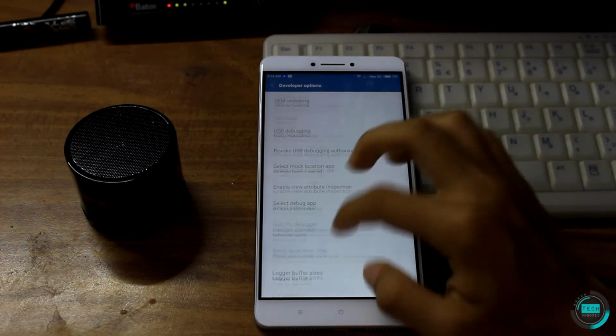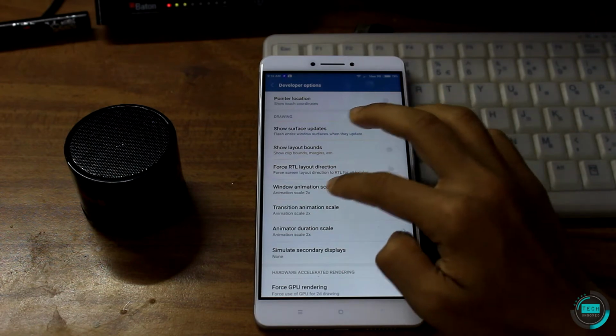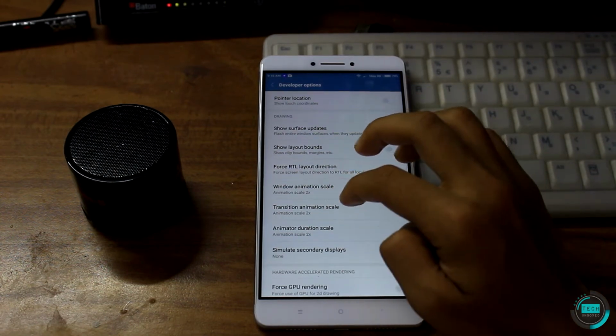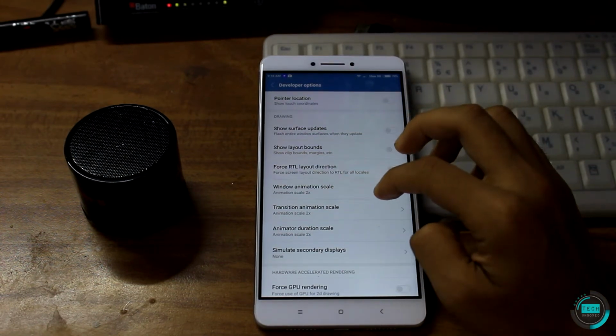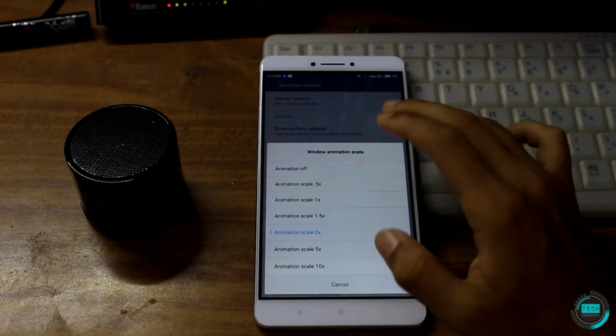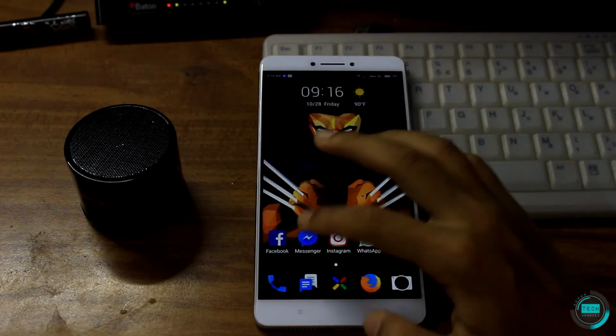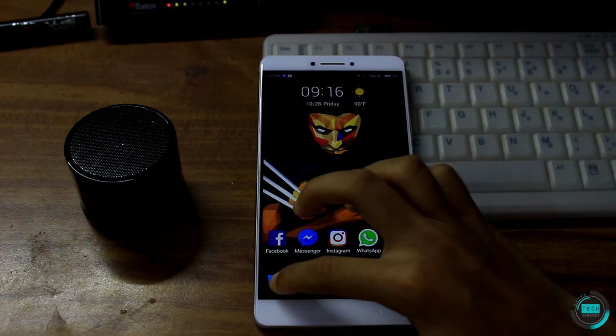In this, you will find something called animation scale. You have three of them: window animation scale, transition animation scale, and animator duration scale. Naturally these will be turned on to like 1x or 2x or something like that. I'll just launch an app and show you how much time it takes for an app to load.